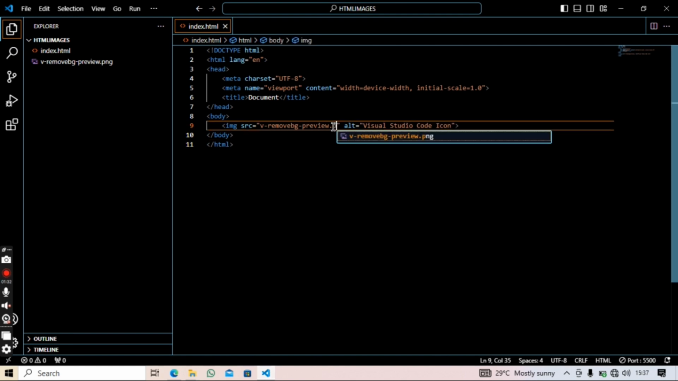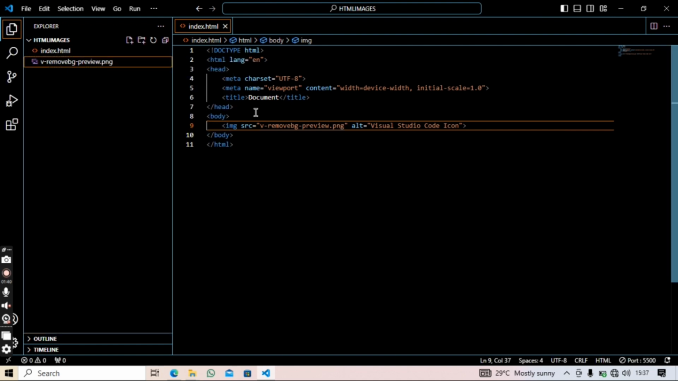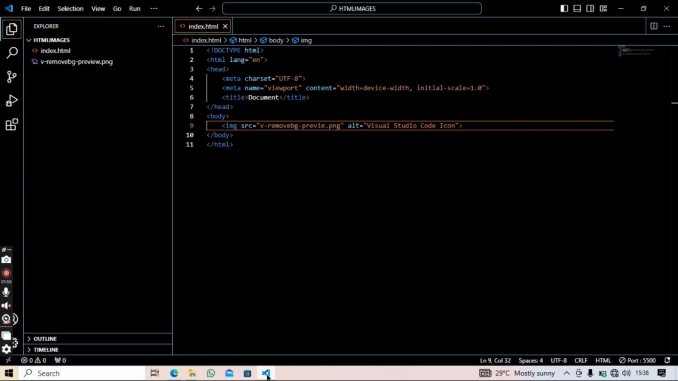And also take note of one thing: it is the name of the image that you have here that you must put here. If there is a mistake in your name, for instance, I have v-remove-bg-preview.png as the name of my image, but here maybe you made a mistake, maybe you wrote preview without the w, you will not see your image here. So make sure the exact name you have here is what you have here.